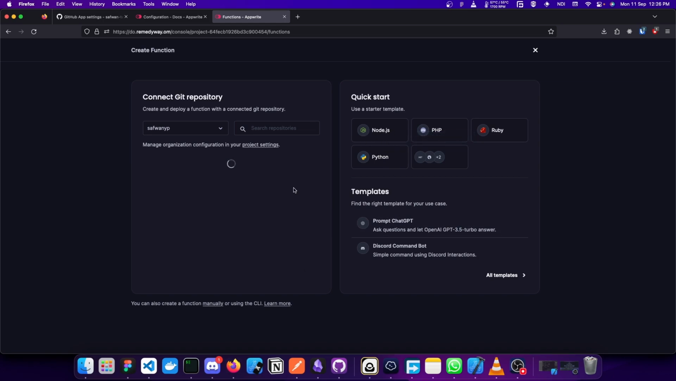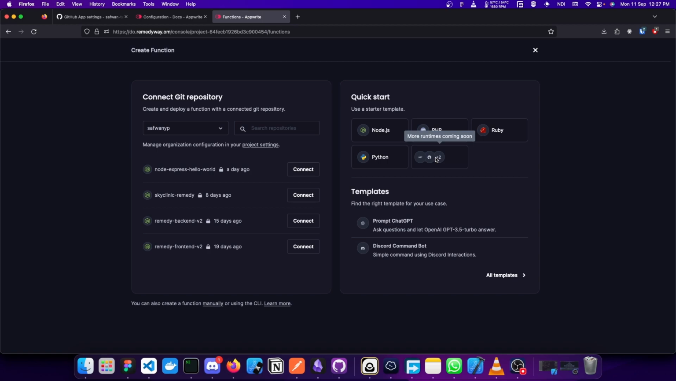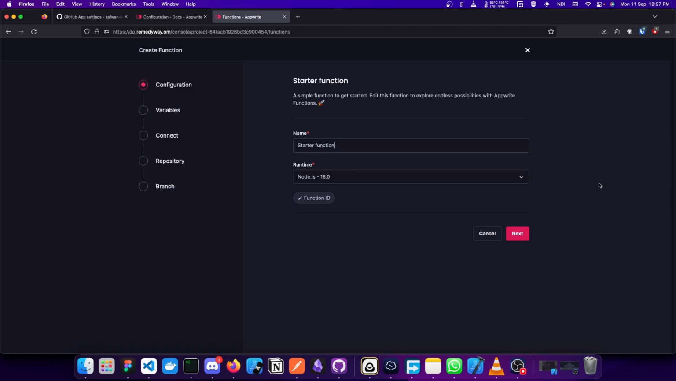All right. So obviously you can see all the repositories over here that use the particular runtime that is supported by Appwrite. So I obviously have a few Node.js applications over here. But without using anything over here, just a quick start, we're gonna use the Node.js starter template. So starter function, Appwrite, Safwan, Node. Okay, that's what I'm gonna call it. I'm gonna use the Node.js 18 runtime.